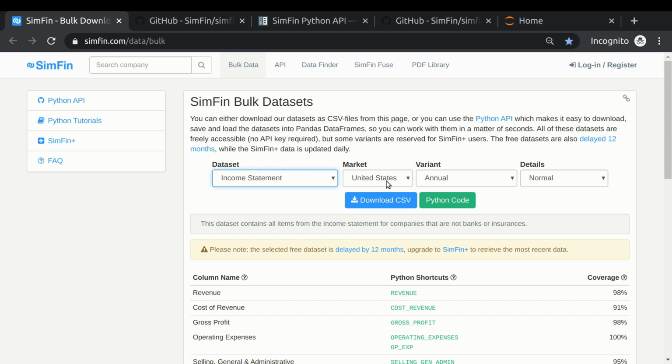And here you can also select which market. Currently, the database only has a little data from Germany, and it has quite a lot of data for the United States, so we will keep it at that. For some of the datasets you can also select a variant, and for the income statement, we can select whether it should be annual data, quarterly data, or the trailing 12 months. So this will have 4 data points per year, where each data point covers the last 12 months from that point in time. For some of the datasets, you can also select the details, whether it should be normal or full.